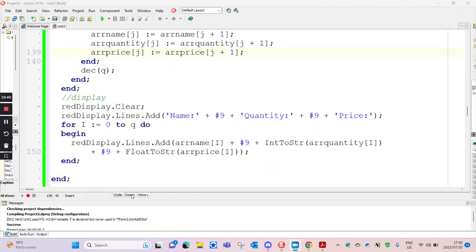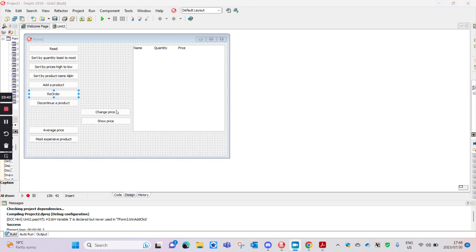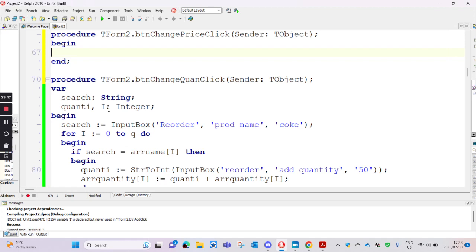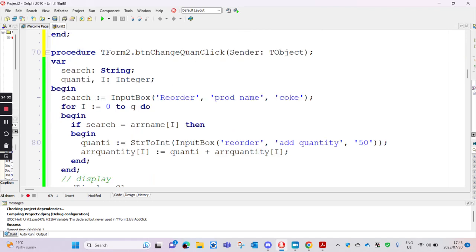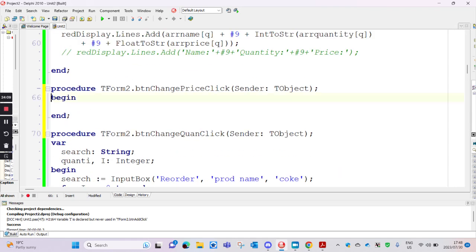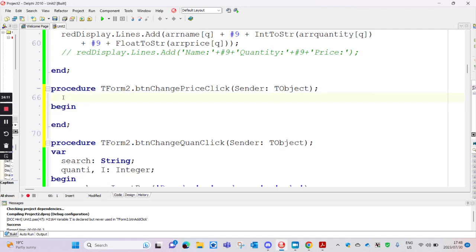All right, so our next one we're looking at is our change price. This one we're also gonna do nice and slow. Change price is very similar to our reorder. The reorder one I've also now done with you. So we're doing the same thing. The only difference is instead of changing the quantity, we're going to change the price. So with our change price, again, same steps.